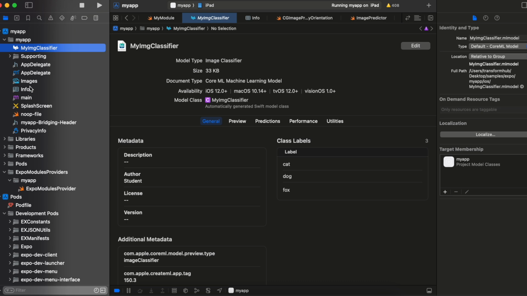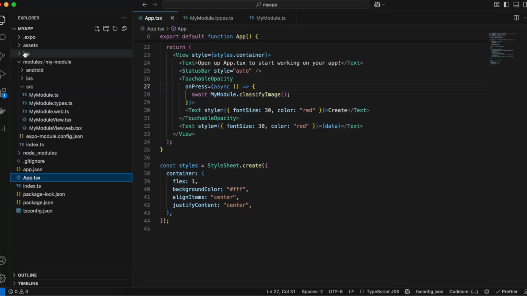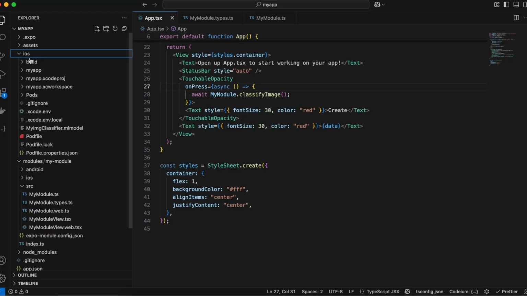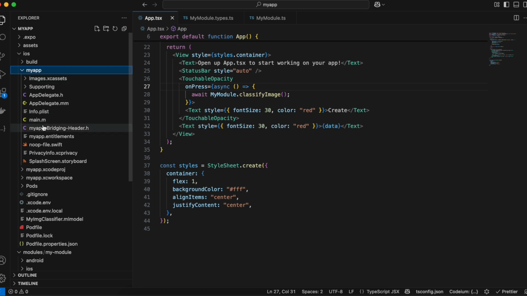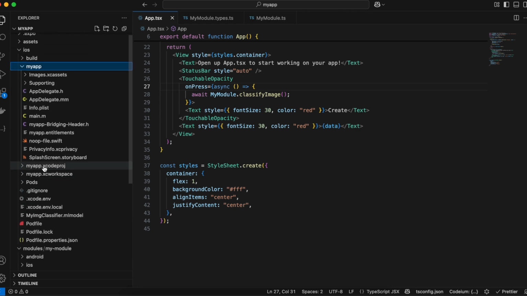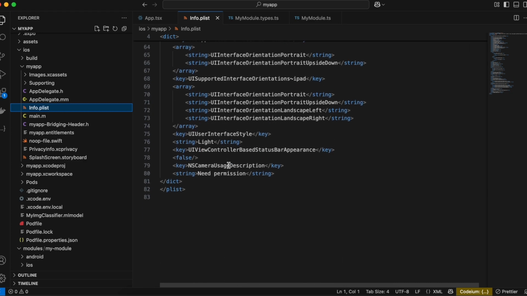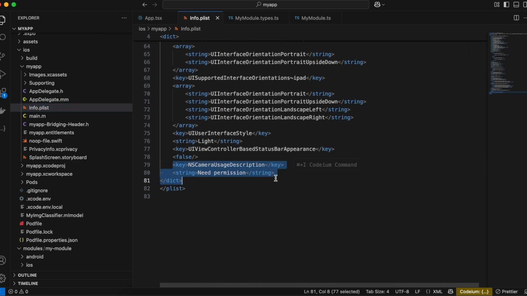Then you will have to go to info.plist. You can do this from VS Code as well. Just to show it from VS Code, I think people would be more comfortable. Just go to iOS, go to my app, and here is info.plist. You just have to scroll down, and given that we are using the camera, we require this particular thing as well, NSCameraUsageDescription. So make sure you add this bit of code as well.